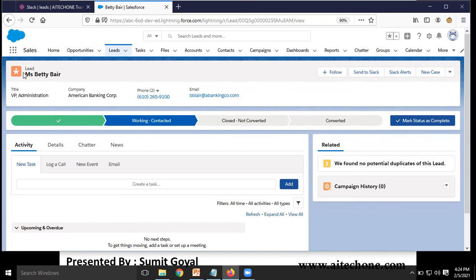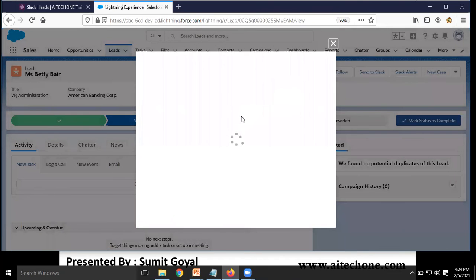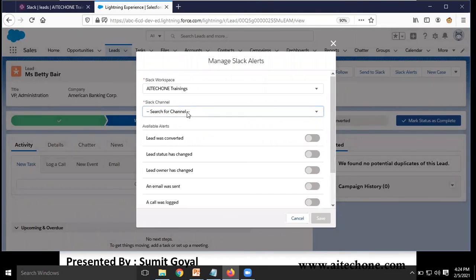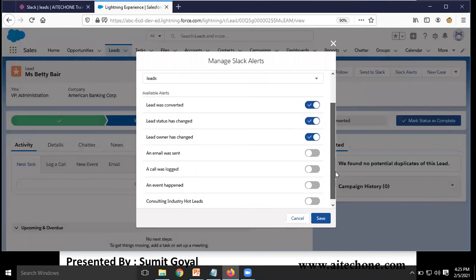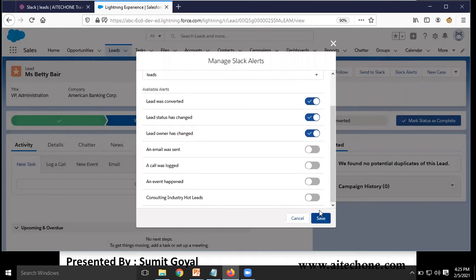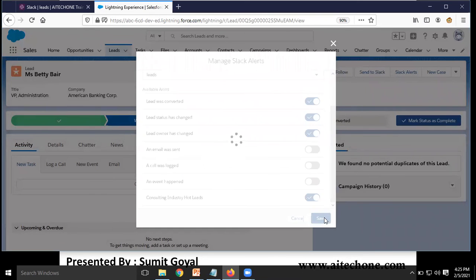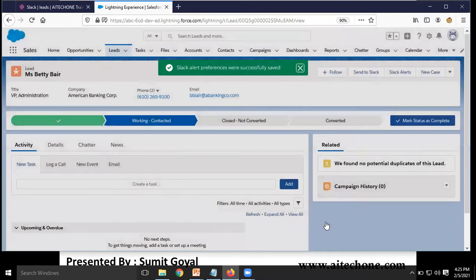As you can see, I get into that lead record, I click on Slack alerts, and from here I just want to send a Slack alert for leads. And whenever this particular lead is converted, or this lead status has changed, or lead owner changed, it will send a notification alert back to Slack. I just activate this option of Slack, and I'll just save this.